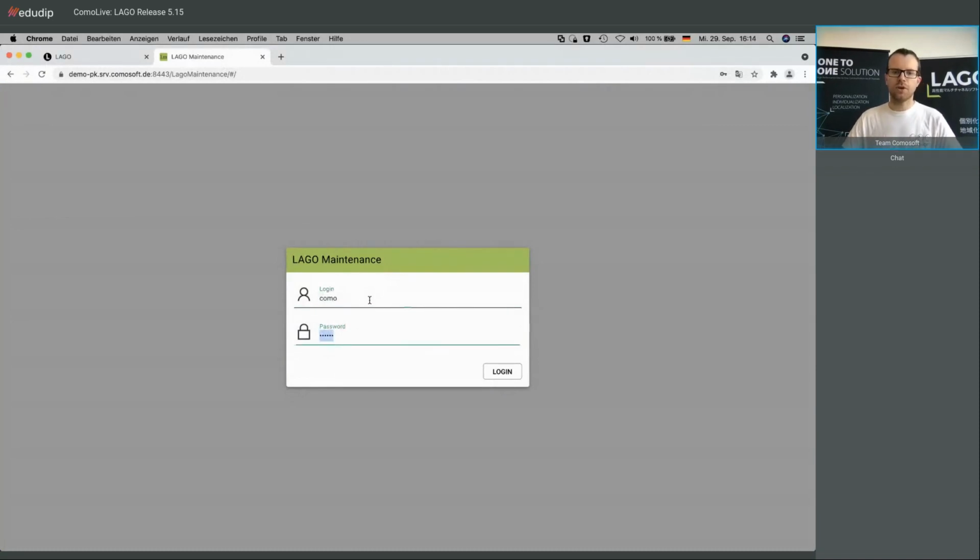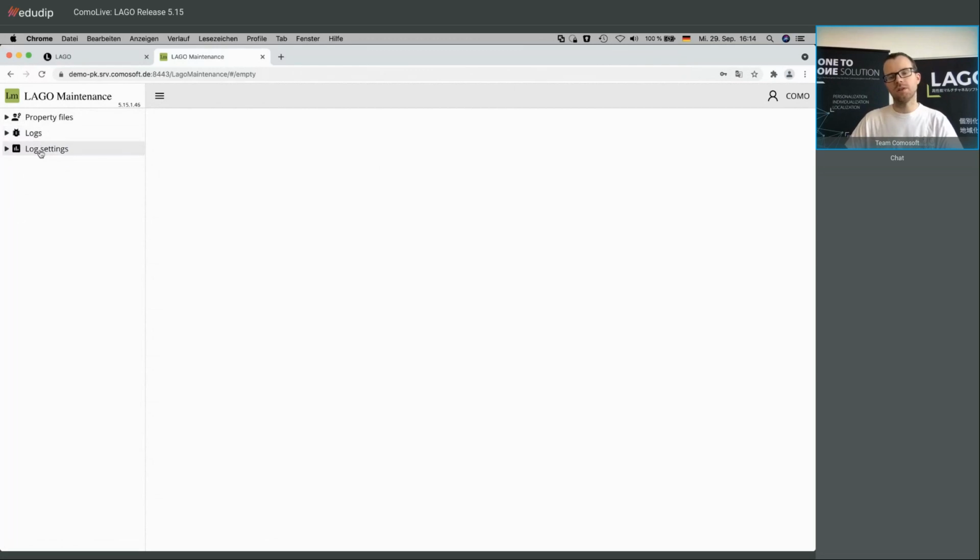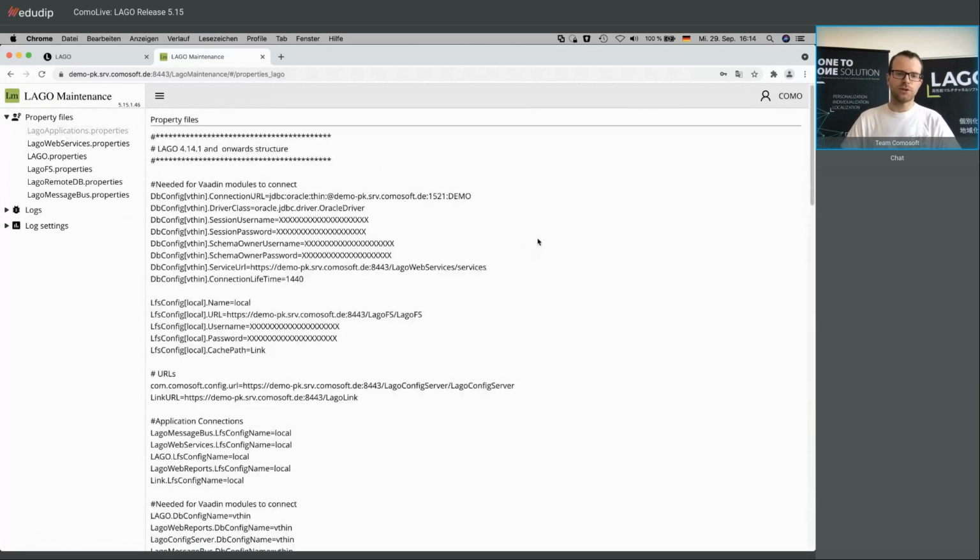If you have an administrative user that is allowed to log in, you will be brought to the LAGO Maintenance user interface. And in that user interface, there are at the moment 3 areas. One is property files, one is logs, and one is log settings. In property files, you have access to the property files of the different applications. Now, the files that you see here can also be accessed by the administration interface of the LAGO config server. But the LAGO applications properties cannot be accessed by the config server because it's within the Tomcat directory.